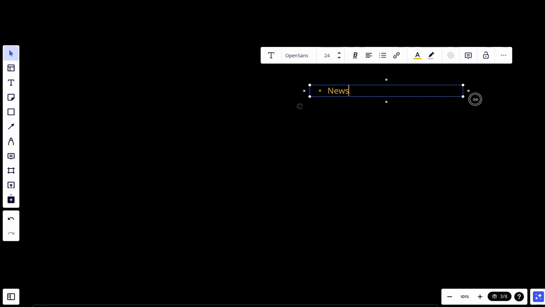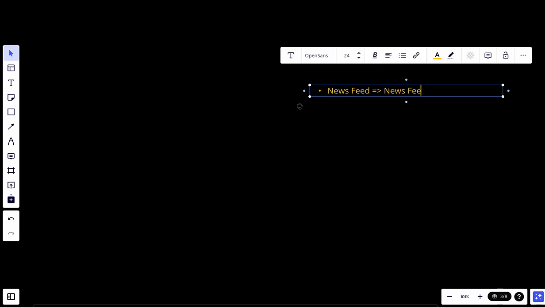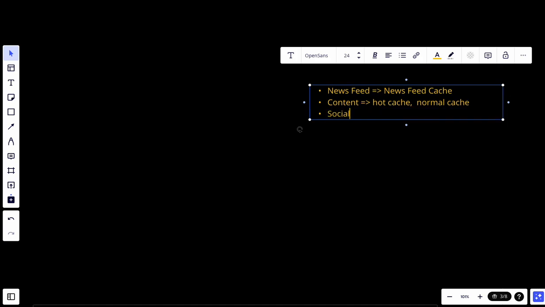I guess we need to have a quite big one. The newsfeed layer will have a newsfeed cache. After that, we could have a content layer, and this one will have a hot cache and a normal cache also. And we have maybe the social graph, and this one will have followers and following.